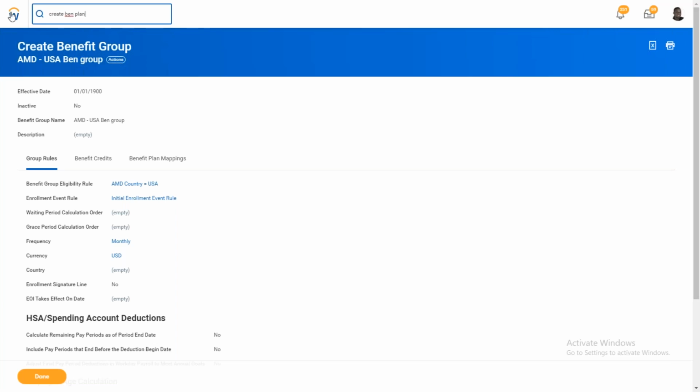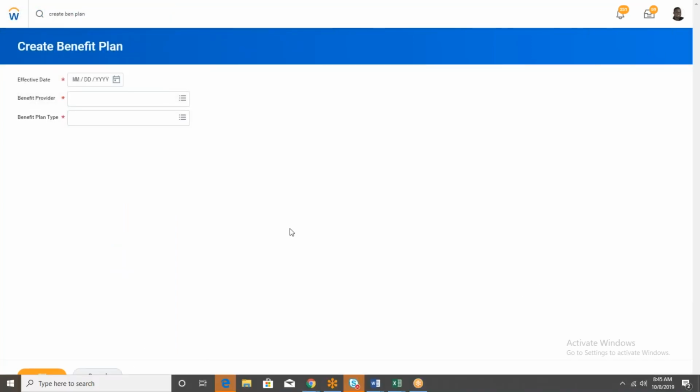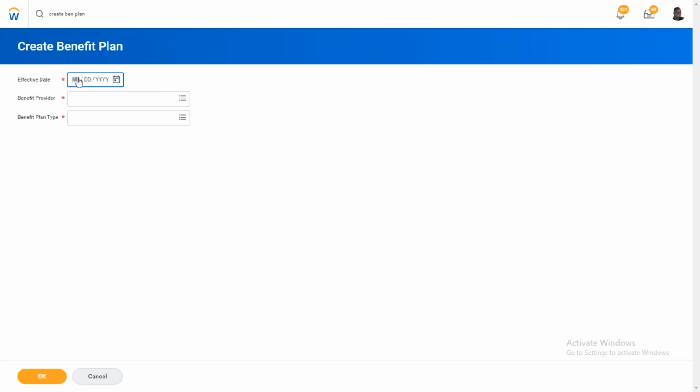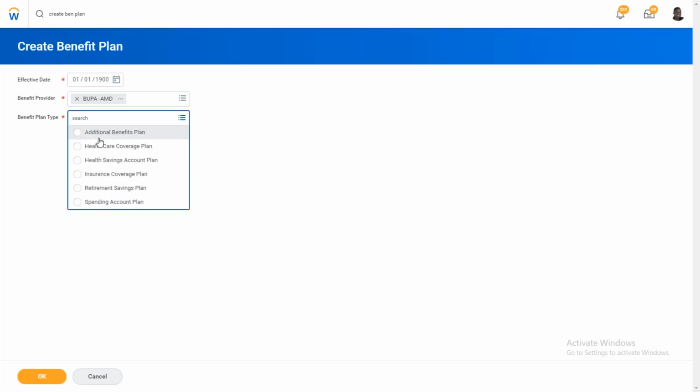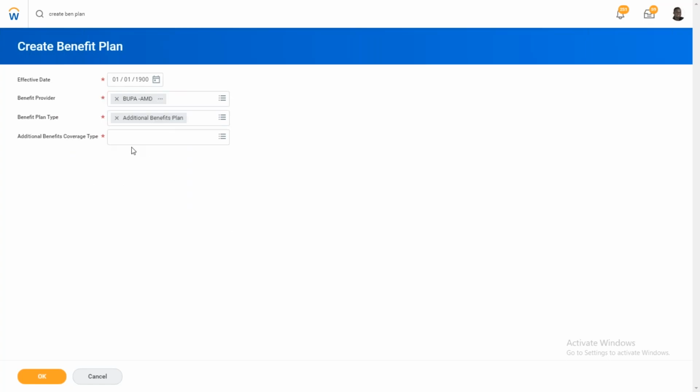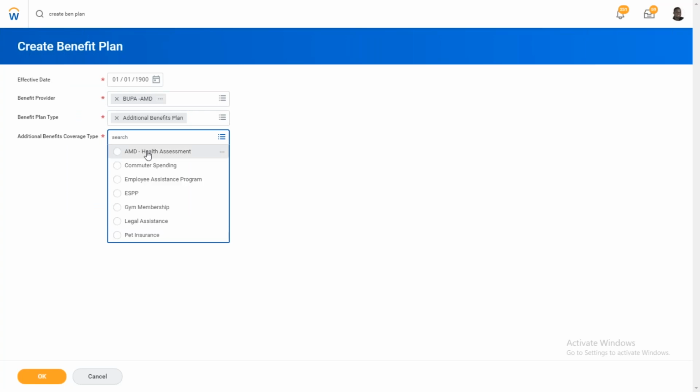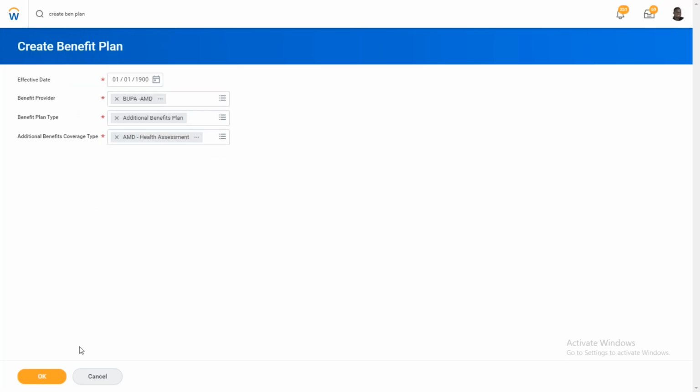Create benefit plan. Whatever we are creating are groups. Let's call it components. In order to create the plan, we need components. Okay. Provider: we created our provider AMD Bupa. Plan type. We are saying this is part of additional benefit plan. Select additional benefit plan. Now it will ask you the coverage type. We already created a coverage called AMD health assessment. Select it. Hit OK.